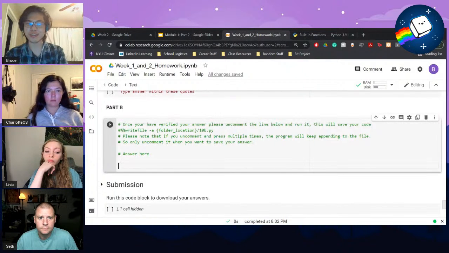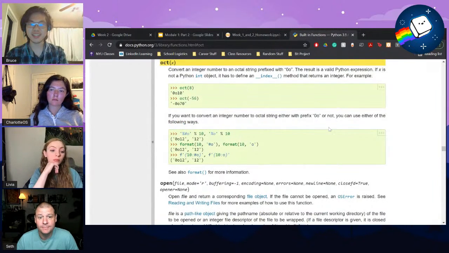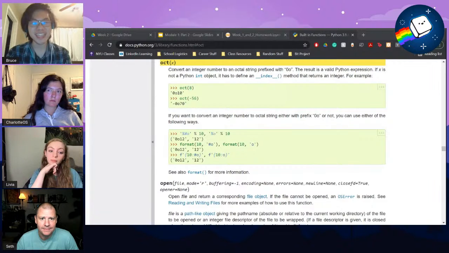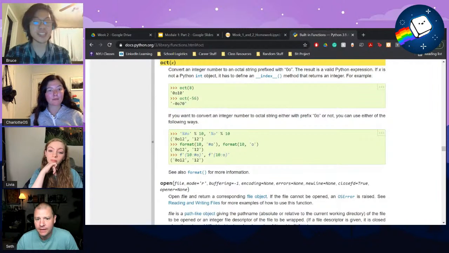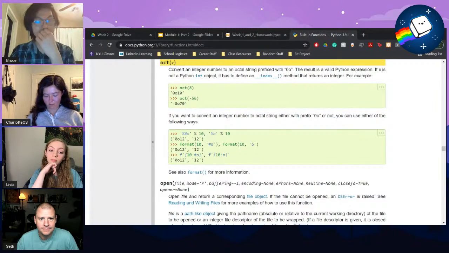That is a loose motivation. I don't want to say anything too definite, but that might be a motivation for using octal numbers. That's kind of higher level. It's not super within the scope of what we're talking about, but that might be why you use that. But for our sake, oct is a pretty simple function. So let's try to apply it.